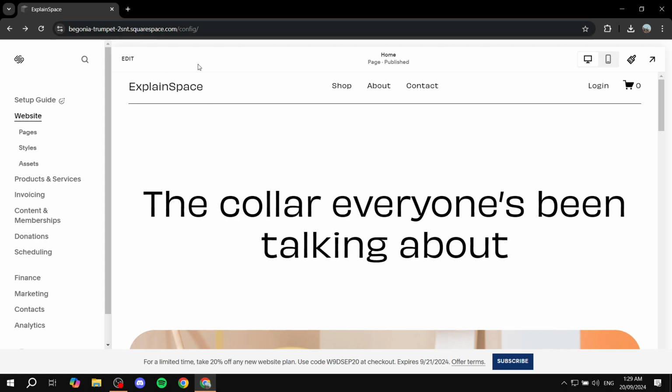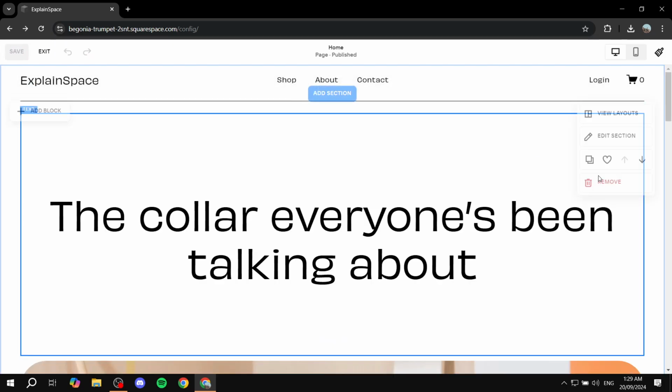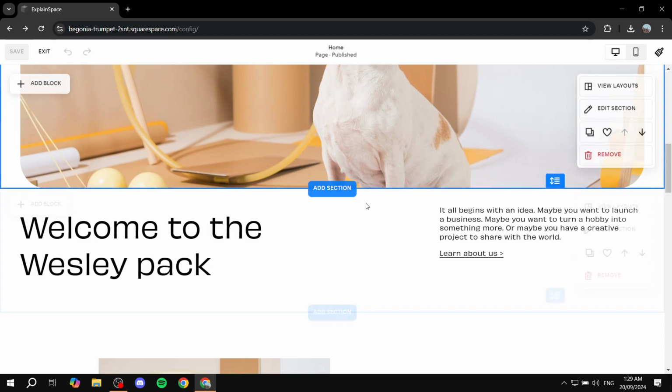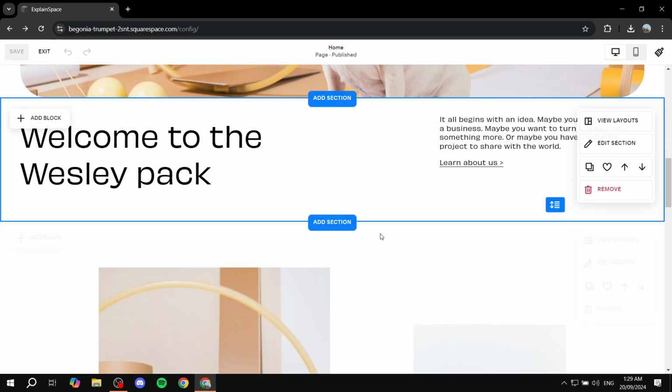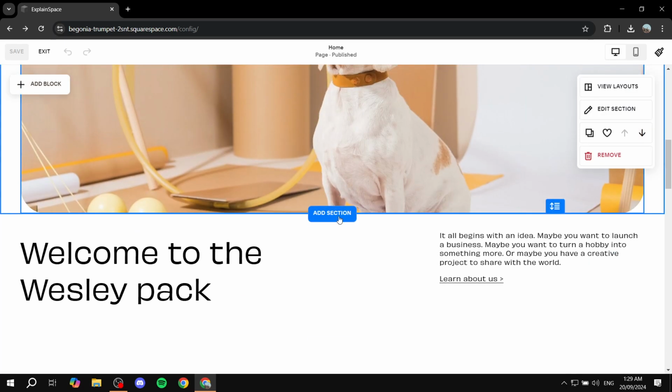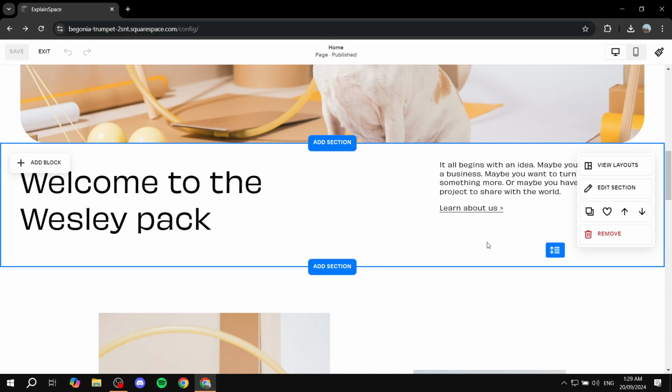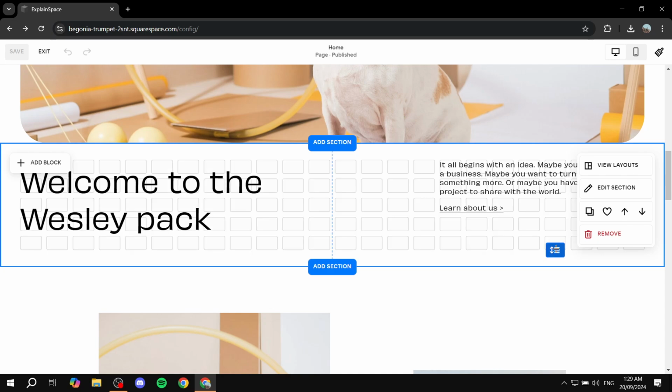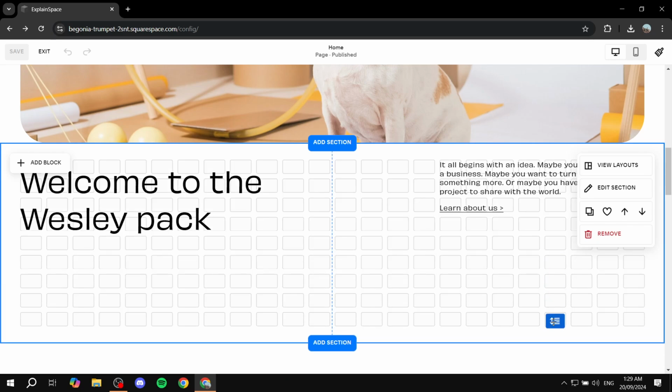First, you will need to open up your Squarespace account and go to the website where you want to click on edit on the top left. Then you want to find the section where you want to add the button. Let's just say I want to add it here for the sake of this video. I'm just going to make space for it real quick.